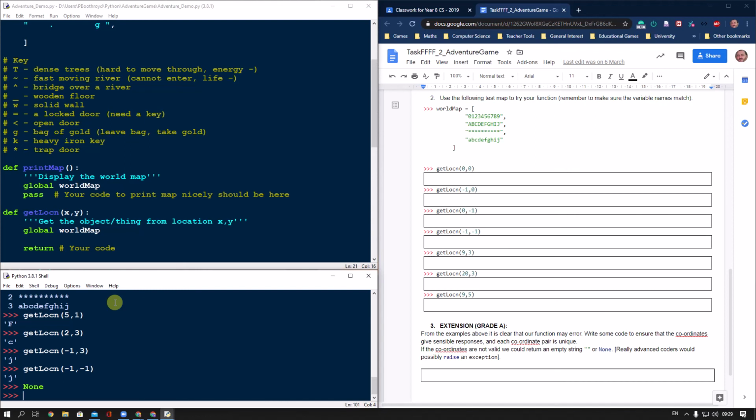Some people will throw back what's called an exception. The issue with exceptions is if an exception can be thrown, you have to write quite a lot of try code to prevent it from not going through. We did try and except a while ago. Try to leave that for fairly serious problems. If you're outside of a map, we just say you're not in a location I know about, none, and hope the program deals with none nicely.